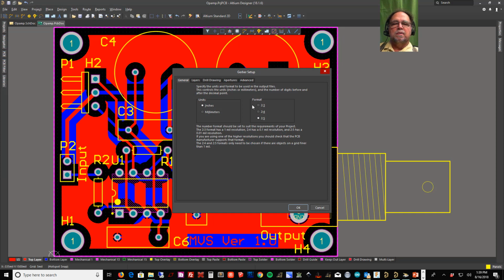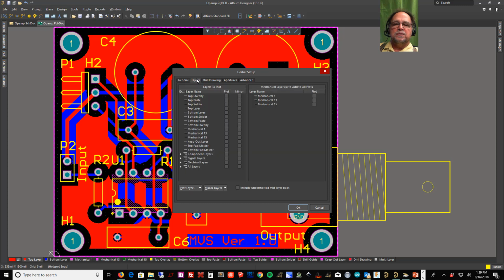And it's important to remember this setup. Our units are in inches, and we're doing 2 by 5, because I'm going to need to match this when I do the drill holes. We can come to Layers. And then, which ones do we want to plot? Well, I'm going to let Altium be smart for me and say, whatever I used, turn on. And it turns them on. I'm going to say OK.